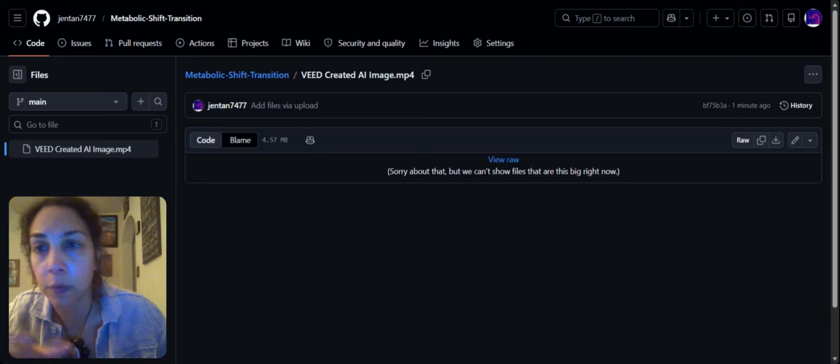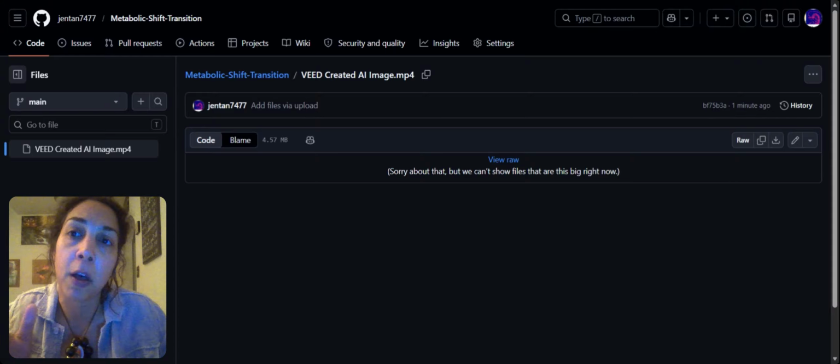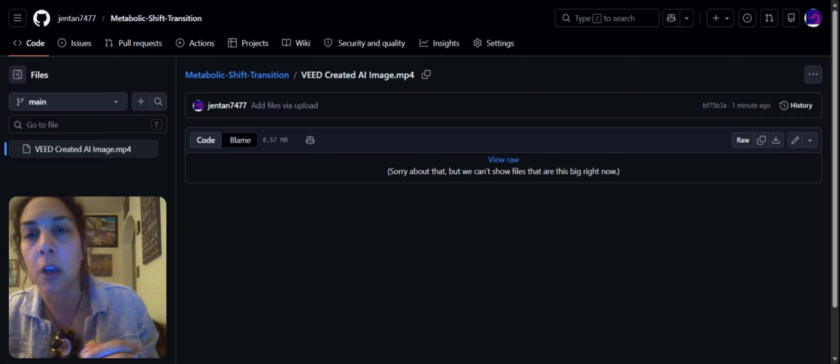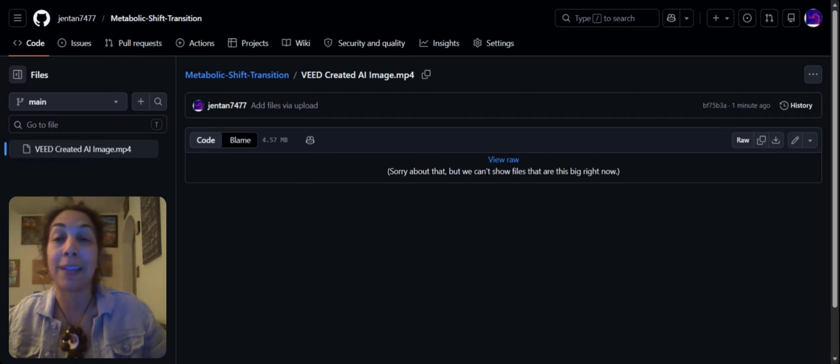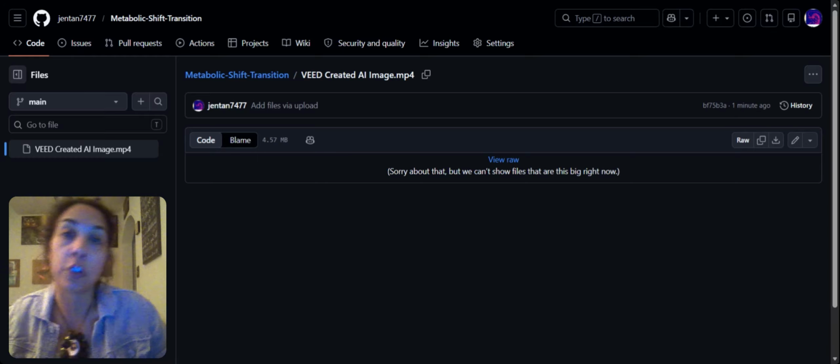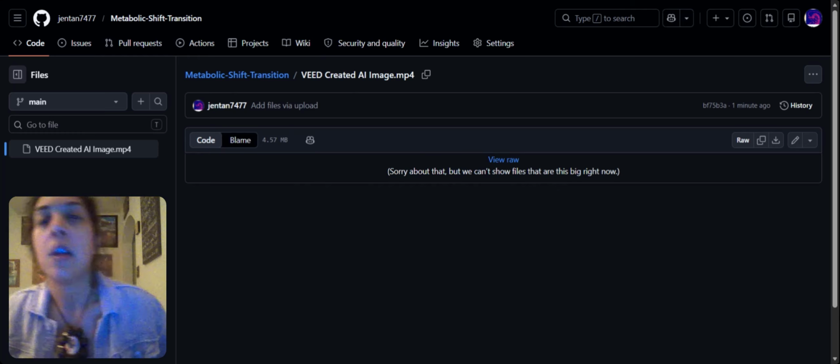what it says is https://github.com/gentan7477/metabolic shift transition/blob. So we want, of course, for it not to be an HTML page. We want it to be an actual moving video. So we're going to take that blob element and switch it to raw.